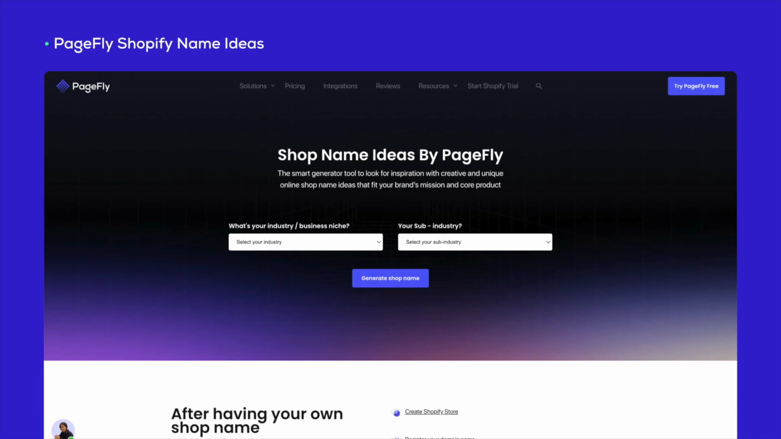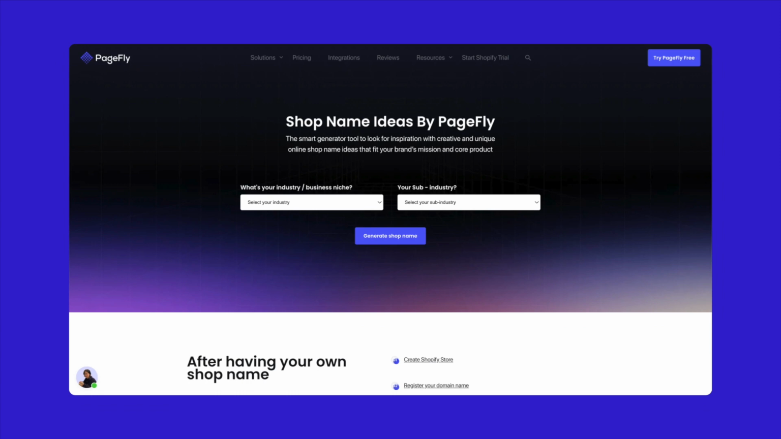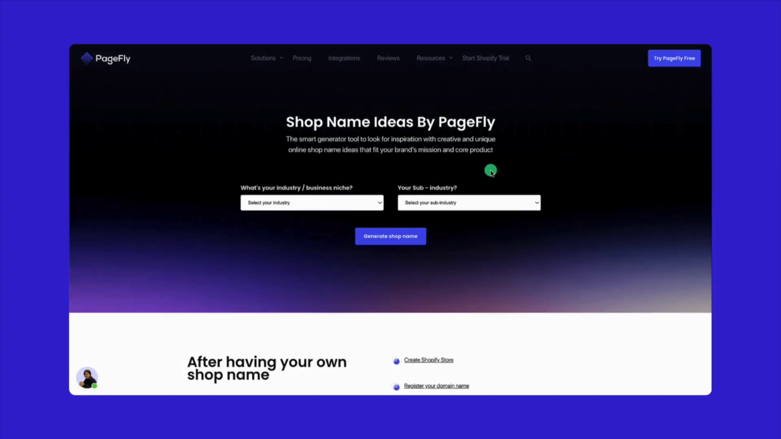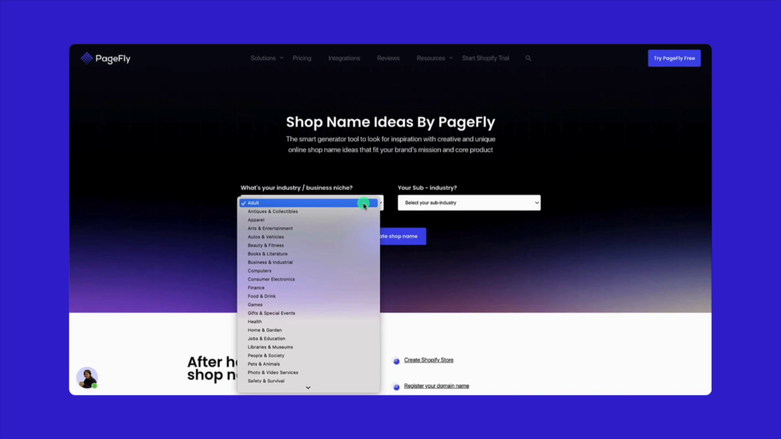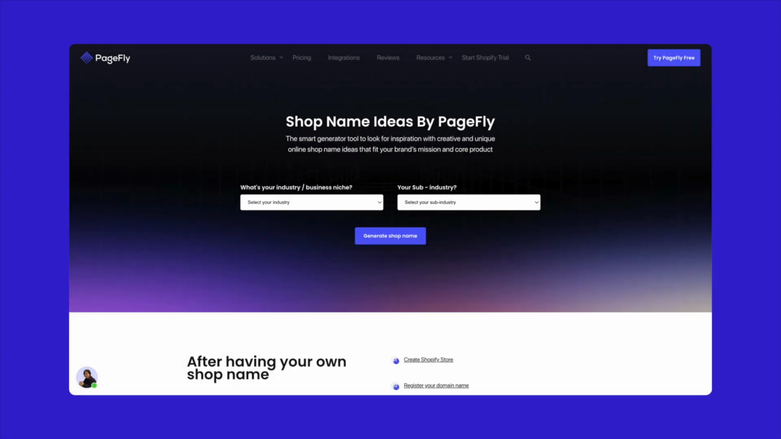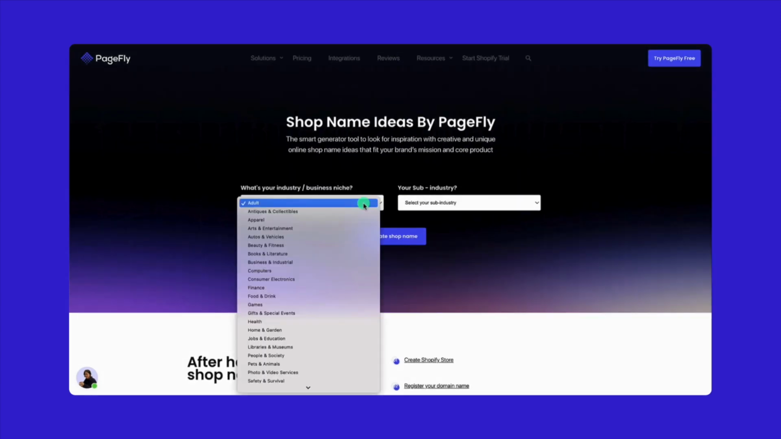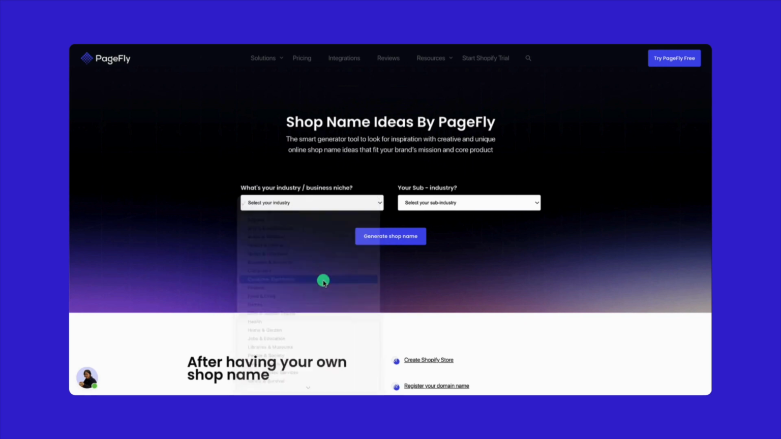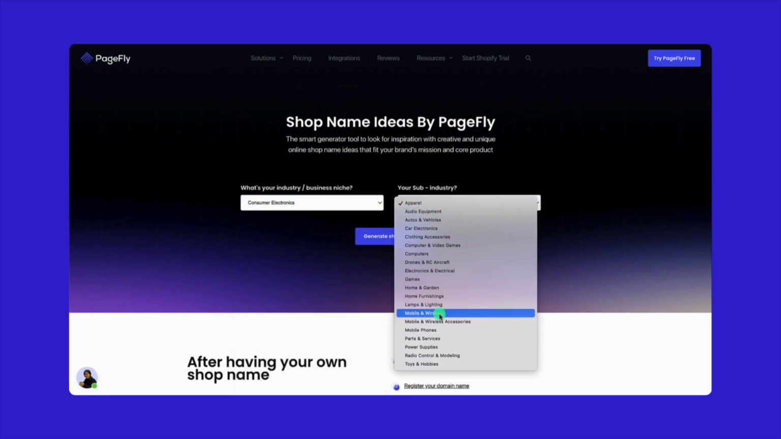Before we move to the next chapter, here's a quick tip for real-world examples. Check out our shop name generator. We designed it to help you find Shopify stores in your niche or a related one, so you can quickly gather practical ideas and see what others are doing. It's easy. Just select your industry or niche, then pick a sub-industry and hit the Generate button to start exploring.